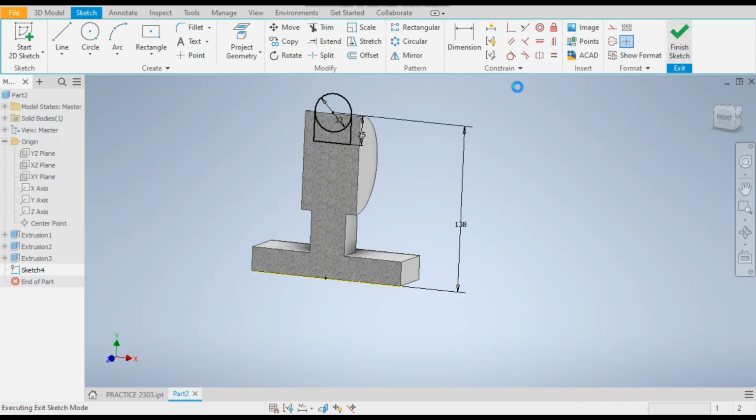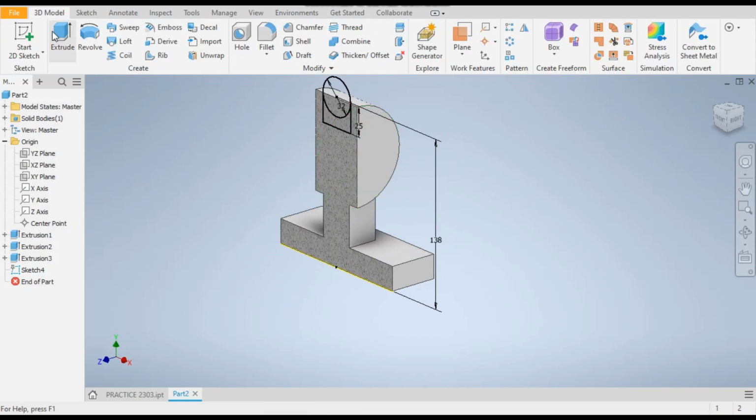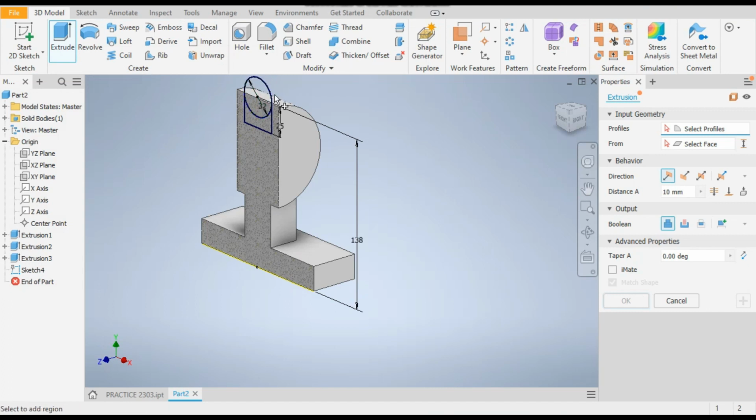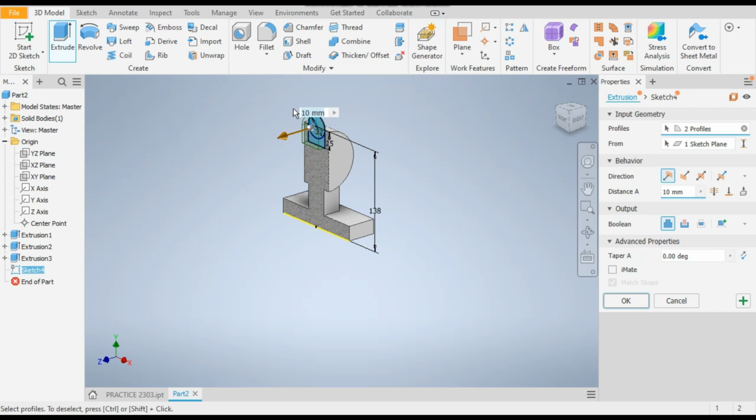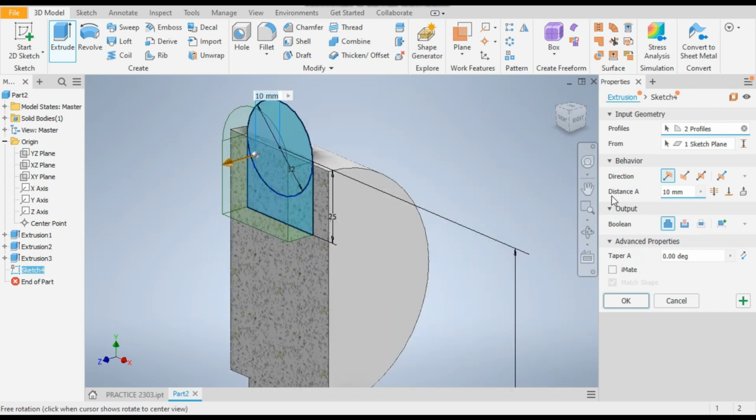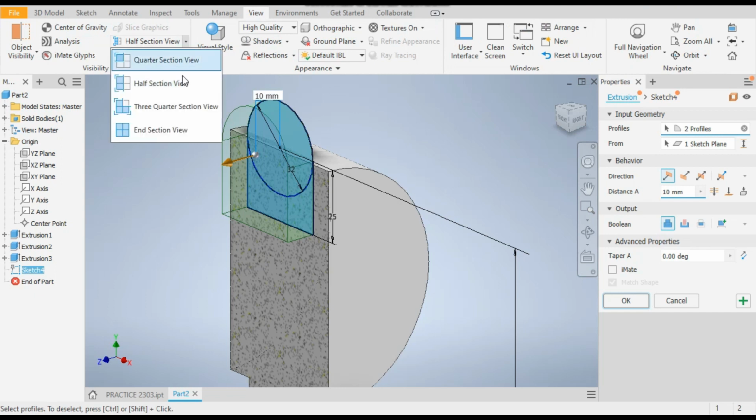Now finish sketch and extrude. Select this profile, this profile. Okay. Now we will exit from this view, end section view.